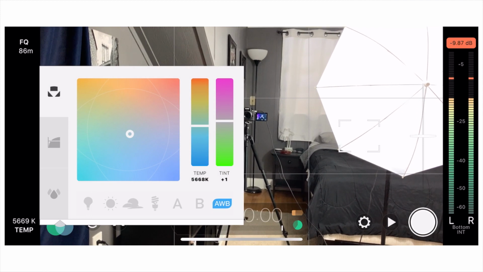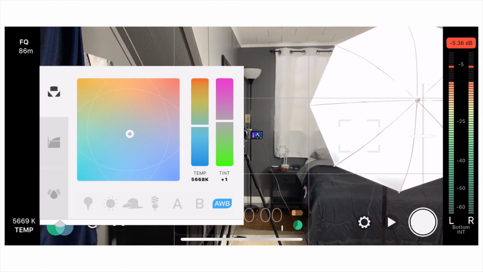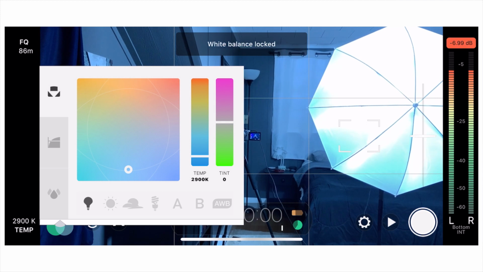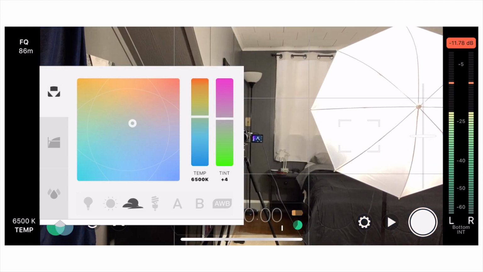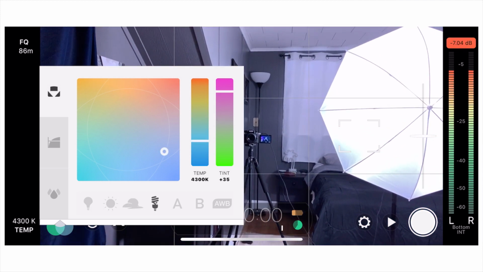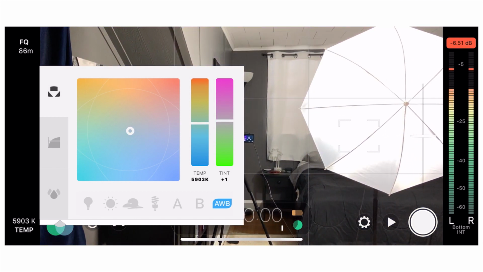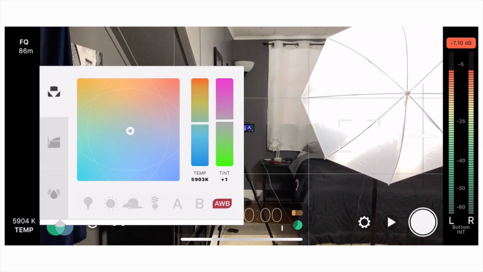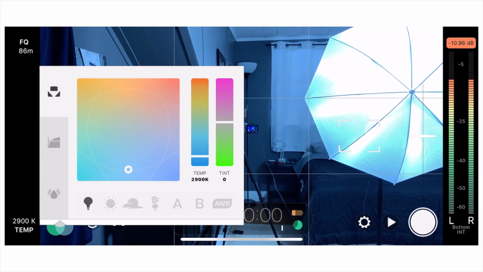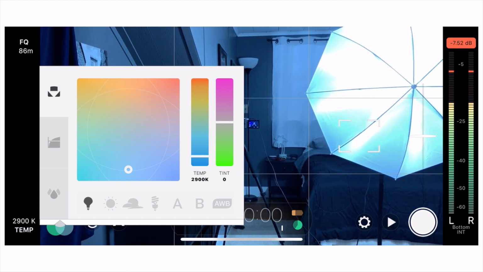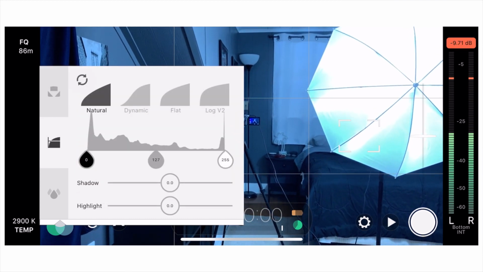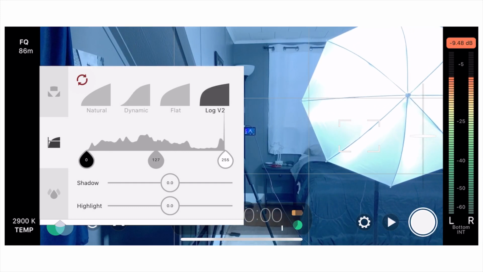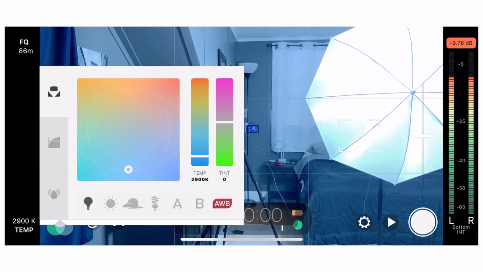Now go ahead and press this little three colored circles, and you can see here are your different white balances. Here's tungsten, sunny, cloudy, incandescent, and if you want auto white balance, here's the auto white balance, and you can just lock it. But most likely you want to switch to one of the different white balance settings, or just change the temperature. I'll put it on tungsten.